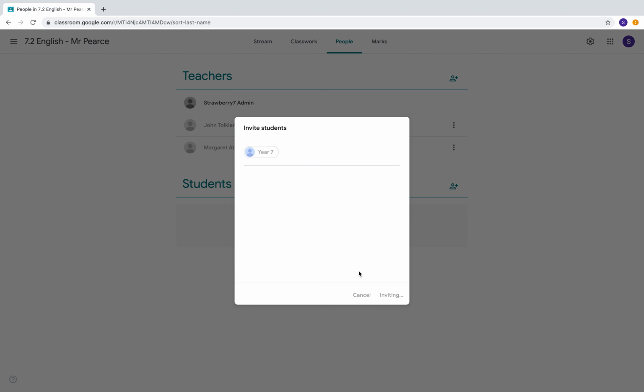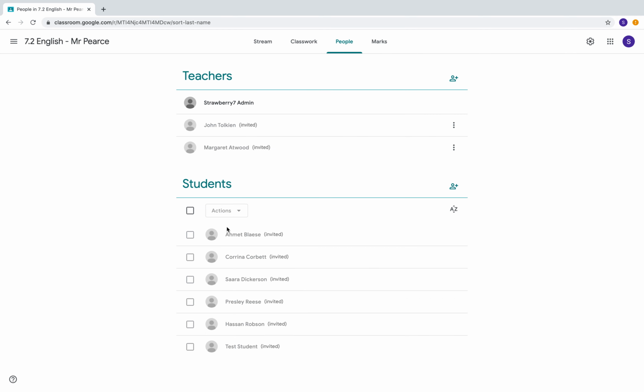So I'm going to add the entire Year 7 group now, just by typing in Year 7 and clicking invite, and you'll see that all of the students in Year 7 automatically go into here, and they're shown as invited, as the teachers are, until the student actually goes in and clicks accept on the invite or join class.